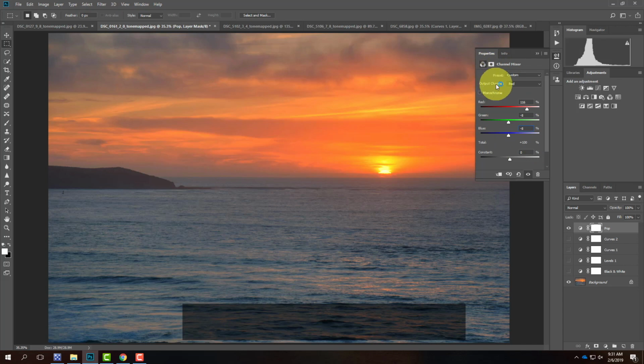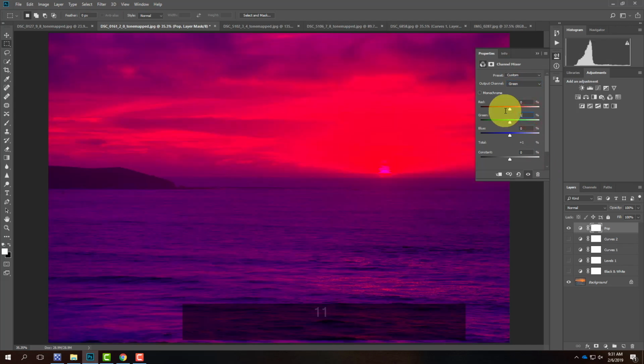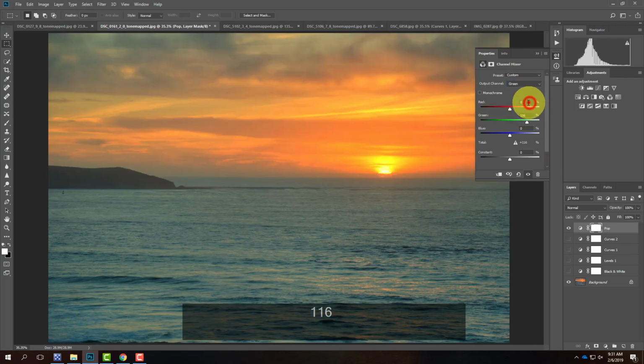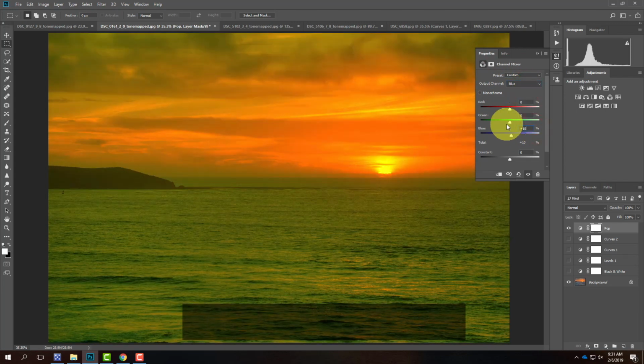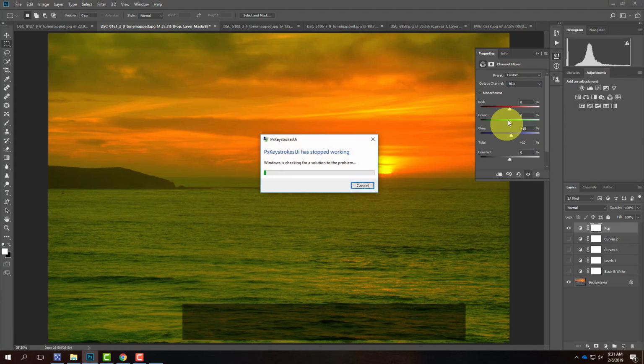Then I'll switch my output channel from red to green. And in this one, I'll take the green channel and bump that up to 116. And I'll do the red channel at minus 8 and the blue channel at minus 8. Then I'll go ahead and switch the output channel from green to blue. And I'll take the blue value and put that at 116. Ah, darn it.